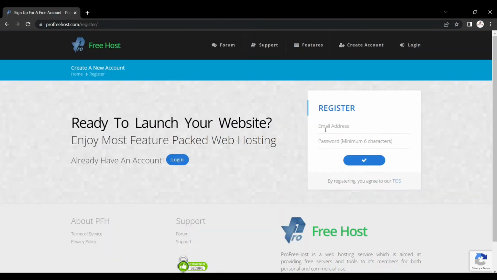As you can see, it requires our email address and password. So type your email address here and then type password here. It's not your Gmail password, you have to type a password for your ProFreeHost account. Then click on this tick mark.